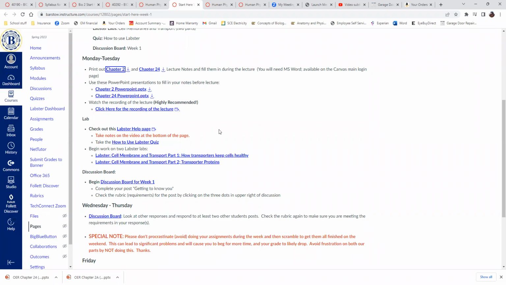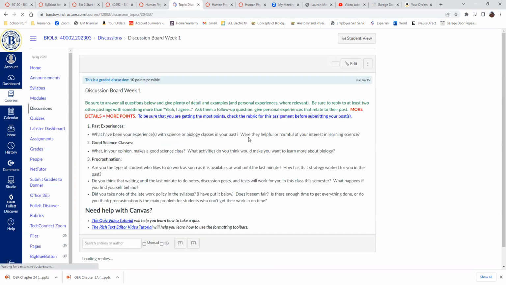So in this first week, I'm going to ask you to do these 2 Labsters. When you click on these links, it takes you directly to Labster, and you need to wait until it loads. It takes a while to load. So you will need an actual computer. And then the discussion board. I'm going to go ahead and open up this discussion board.